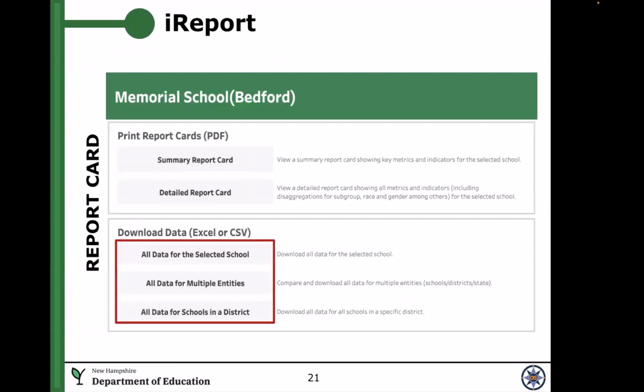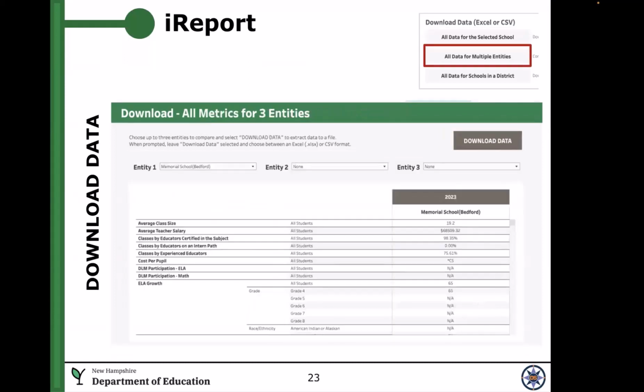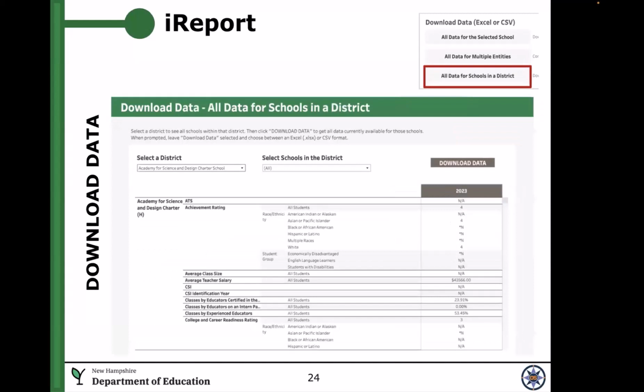Now, those were PDFs. We can also download all of that to Excel or as a CSV file. So if we're looking at all data for a selected school, you're able to look at the information for a specific school for a specific year. And then this is for multiple entities, so you can choose 3 different schools if you would like. And then all data for schools in a district: you would select your district and be able to download the information for all the schools in it as well.